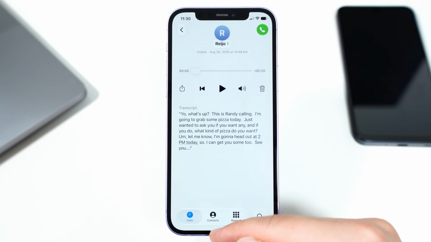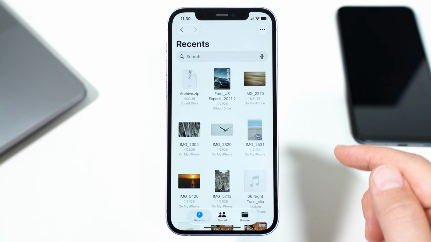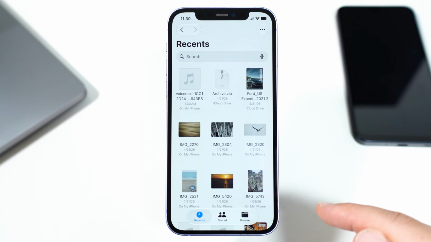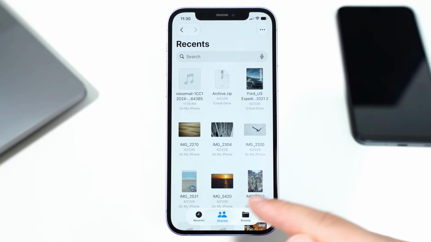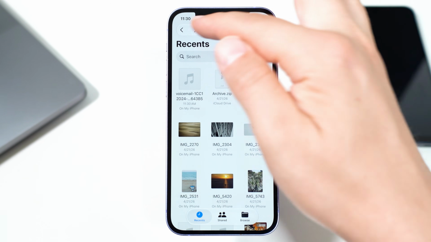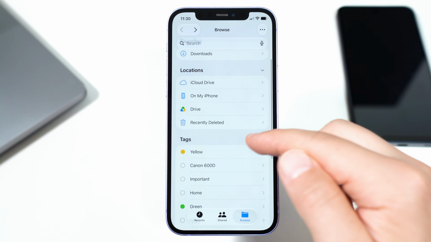Now, whenever you want to find that file again, just go to the Files app, and once I'm in the Files app, on the Recents page, it'll already show the voicemail file right there. Or, if you're browsing manually, you can go to your iPhone's local storage, then find your folder, and that voicemail will be stored in an audio format exactly where you saved it.